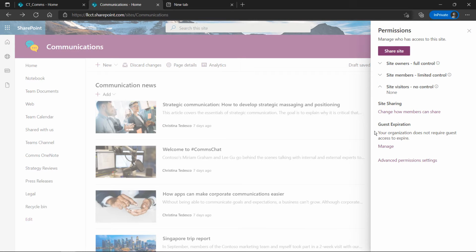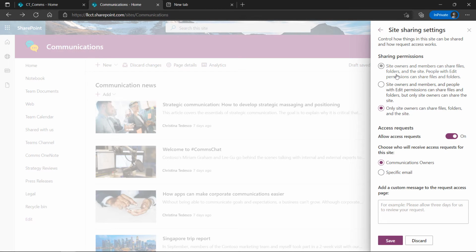Now, what you can also do is control or change how members can share information. So there's accessing information and there's sharing information, okay? And basically what this means is you can specifically define who can share the site or information in the site. This configuration that I have just says only site owners can share files, folders, and the site. So I'm only allowing the people who are in the site owners group to be able to share anything in the site or the site itself.